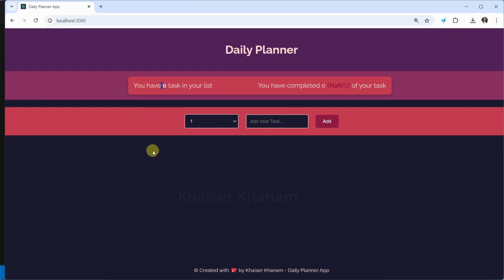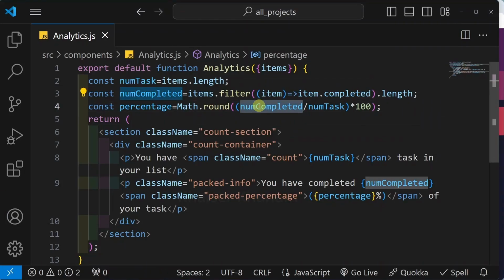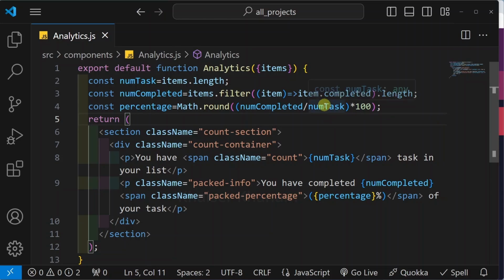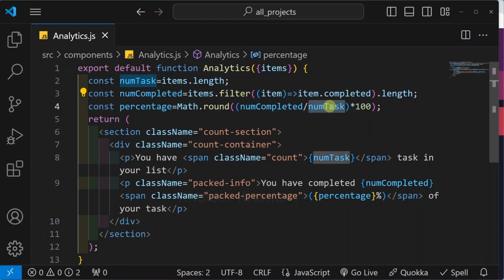Remove this. And finally, as soon as I remove the last one, I will be having NaN. Why? Because while calculating the percentage, I am using this numCompleted divided by numTask. Now I am not having any items inside the array. So here I will be having numTask as 0. And what I am doing? I am just dividing some number with 0. So it will be giving me NaN, that is, not a number.